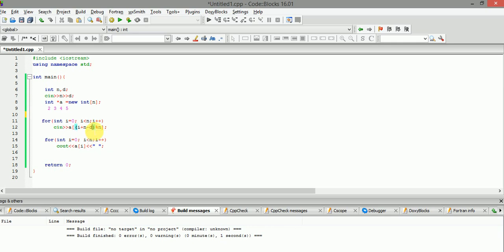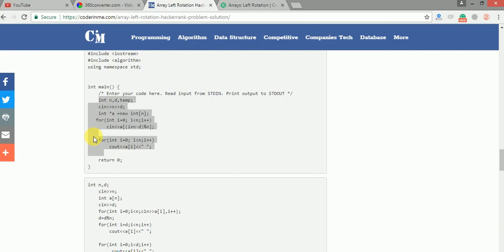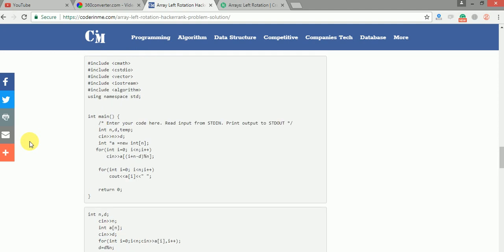As I said, d may be greater than the size n, so we will take the modulo value. So at the time of taking input, we place the value at the position where the rotation will put it. So we are doing the same thing: a[(i + n - d) % n]. You can understand more about it on the HackerRank problem, Array Left Rotation.